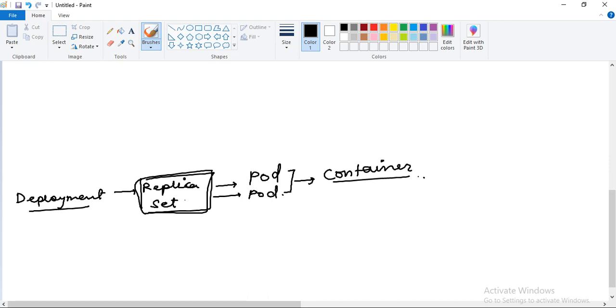So let me explain what a replica set means. Replica in Kubernetes refers to the number of identical copies of a pod that should be running at a given time. It ensures availability and performance by creating and maintaining the desired number of instances of your application, allowing for easy scaling and resiliency.